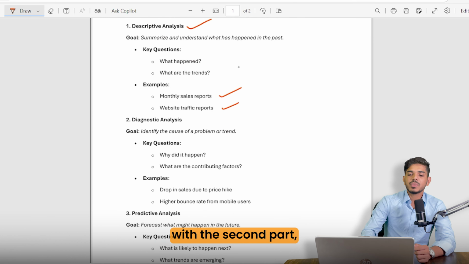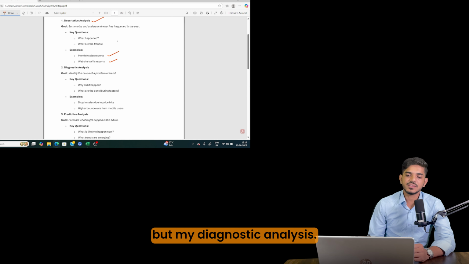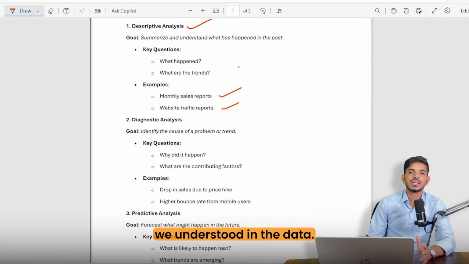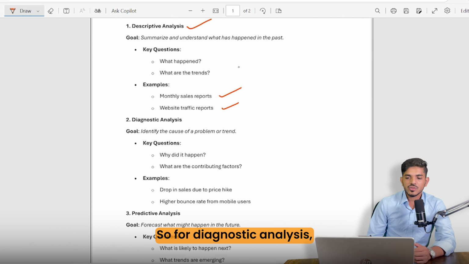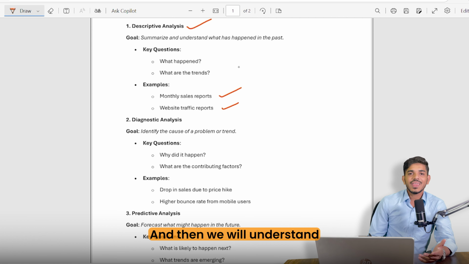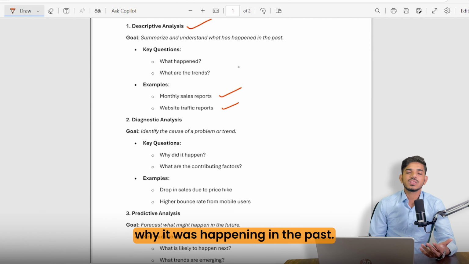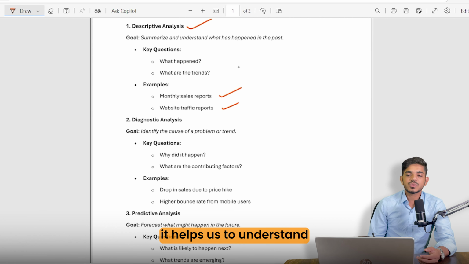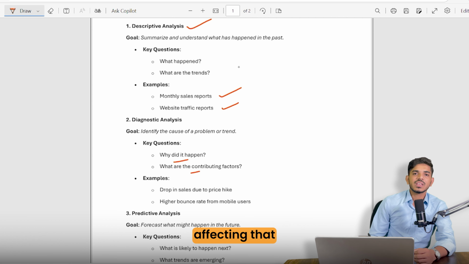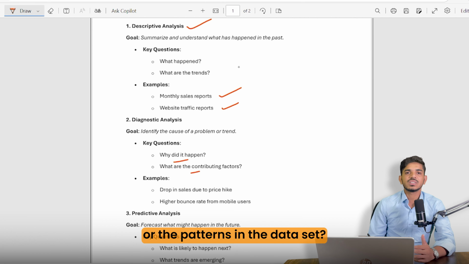Moving forward with the second part, that is my diagnostic analysis. Okay, in this we try to understand the cause or the root problem of the trends or the patterns or whatever findings we understood in the data. So for diagnostic analysis, I have to do descriptive analysis first. We have to understand what was going on, and then we will understand why it was happening in the past. So here it helps us to understand questions like why did it happen and what were the contributing factors? What were the key metrics affecting those trends or the patterns in the data set?